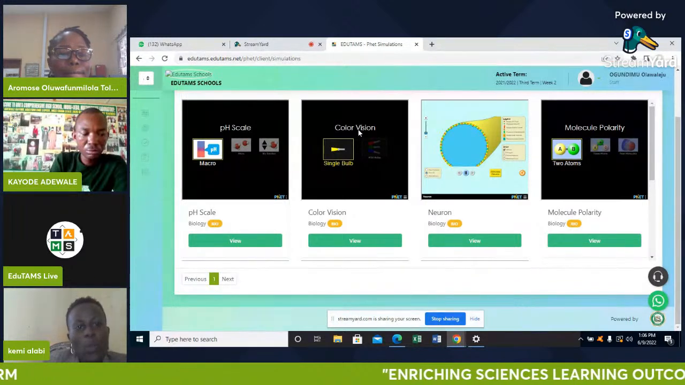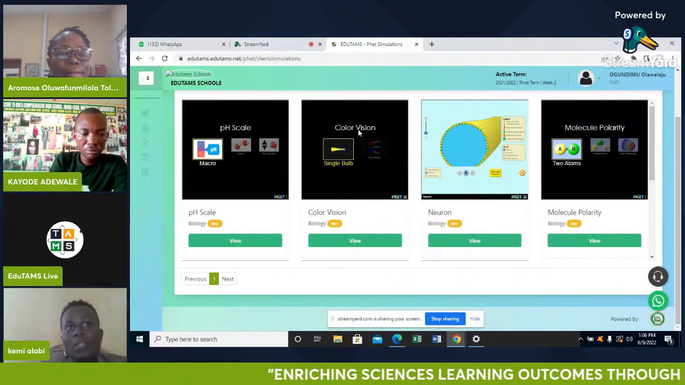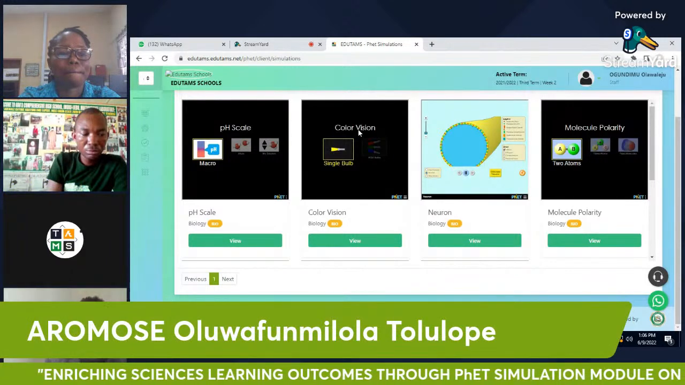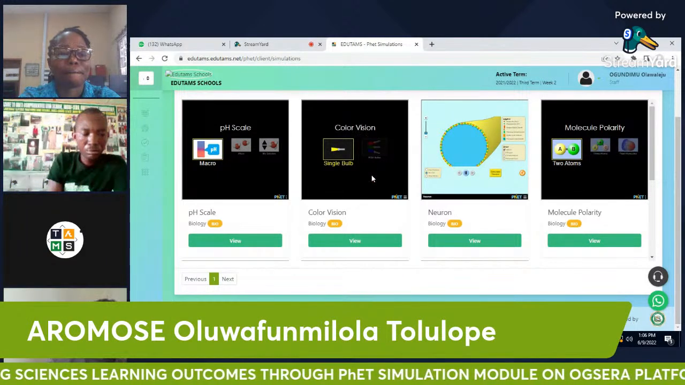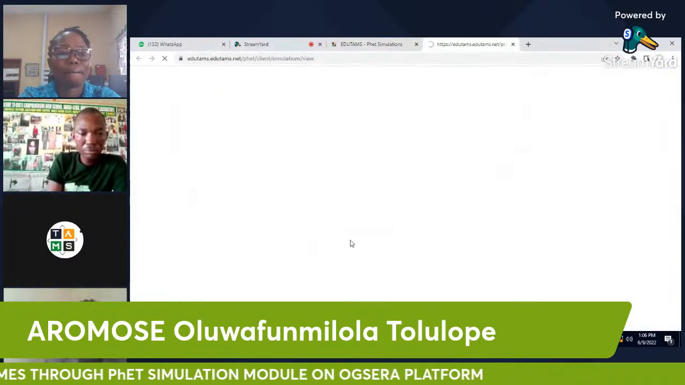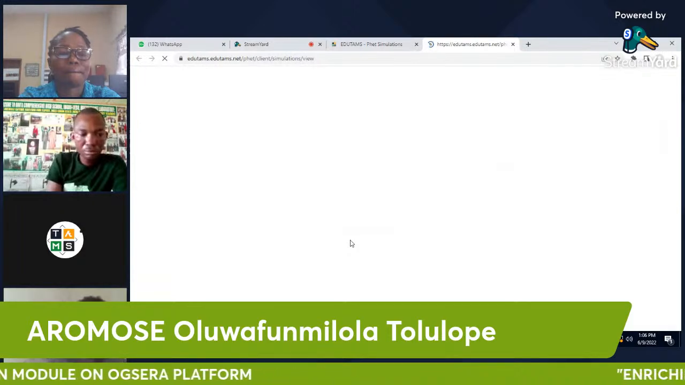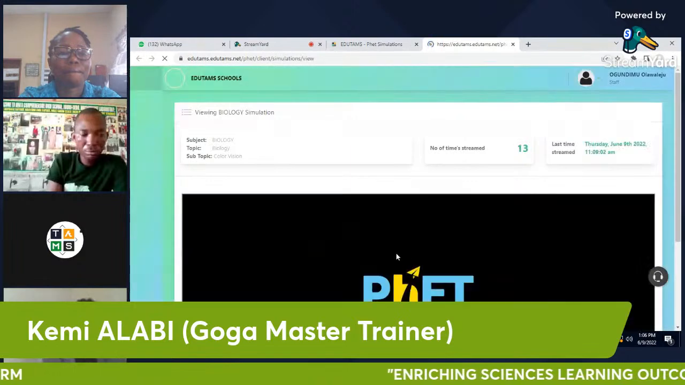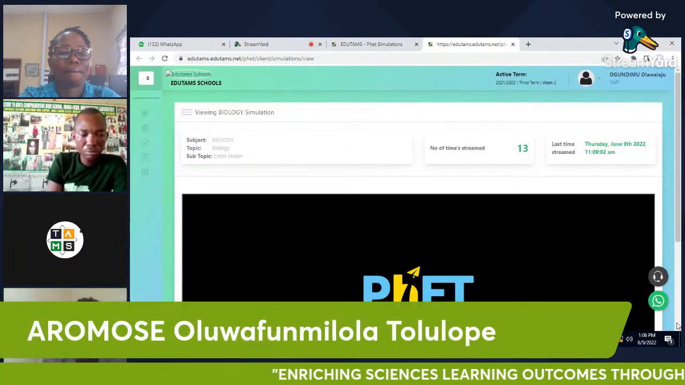So now we are going to take a topic called color vision. I am clicking on view for us to see what simulation we have under color vision. As it is loading, yes, it's loading. Now we have this.